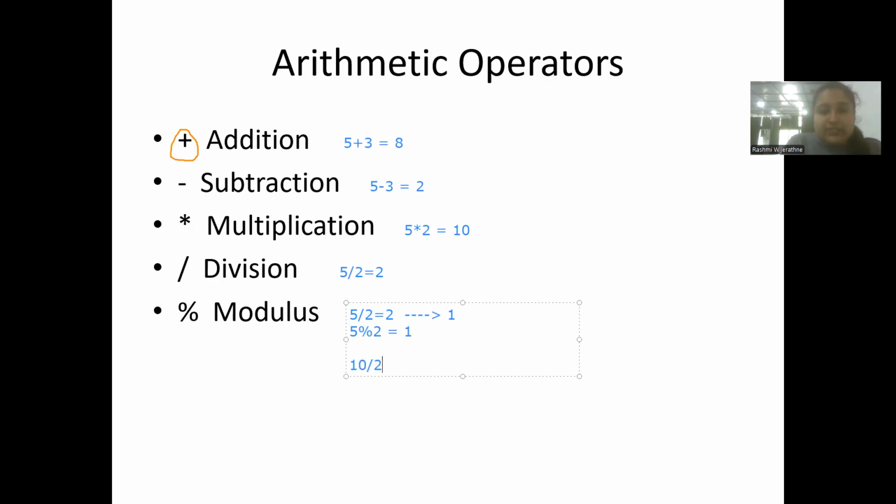Another example: 10 divided by 3. Okay, so 10 modulus 3. Then what is the answer? Actually, the answer is also 1. Why? 10 divided by 3, the answer is 3 and there is a remaining value of 1. Then 10 modulus 5, what is the answer? 0. Why? 10 divided by 5 is 2 and there is no remaining value. 10 is fully divided by 5 and there is no remainder, so the answer is 0. I think you can understand these arithmetic operators, right?